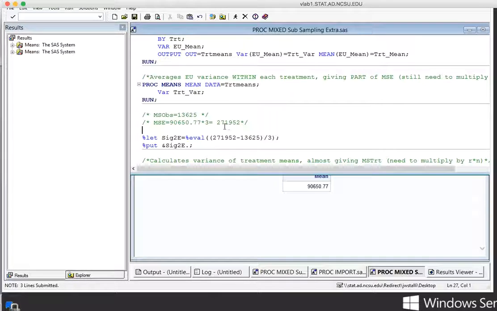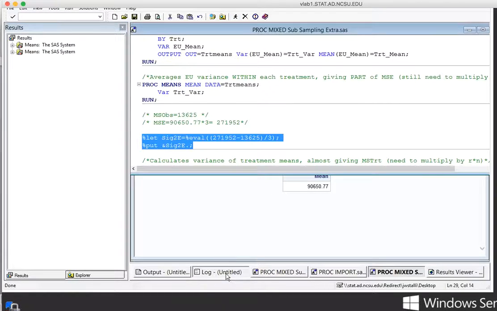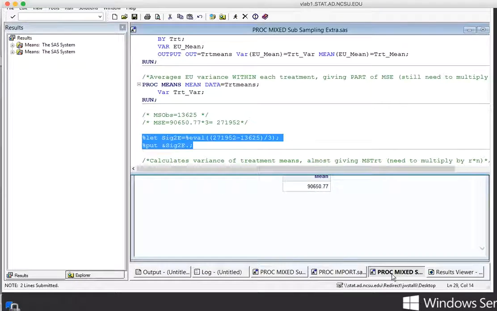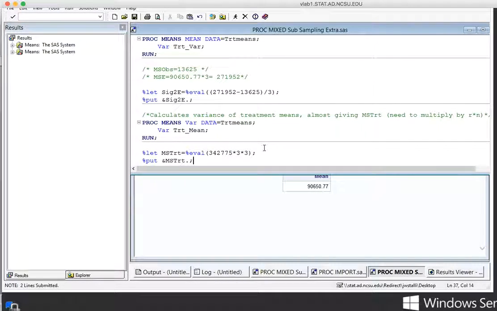Now if I want to get an estimate of my sigma squared experimental error, sigma squared E, I need to take MSE, subtract MS observed, and divide it by my number of subsamples, 3. This is what this code is going to do, and it's going to put the answer in the log. So when I get an estimate of sigma squared E, which we're going to see in the Proc Mixed code I'll show you, I should get 86,109 for my estimate of sigma squared E if everything works correctly. Luckily, it's not negative like we saw as a possibility in class.